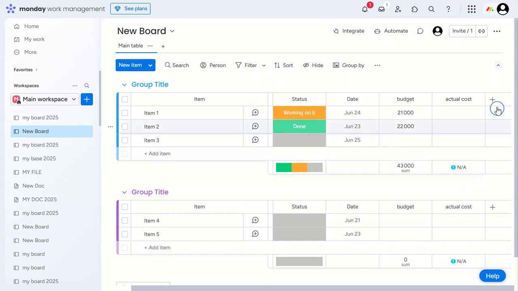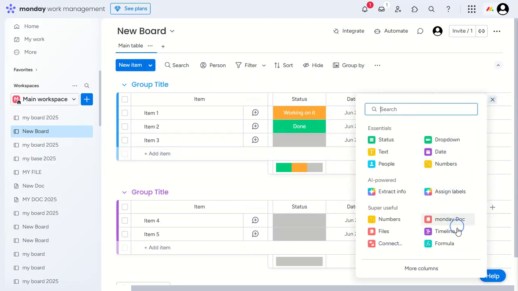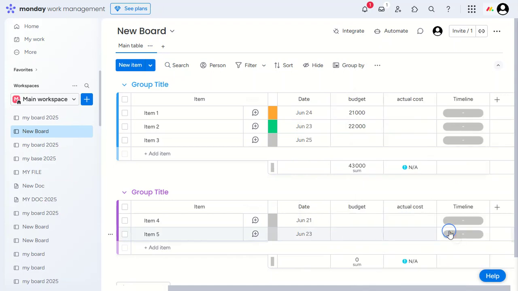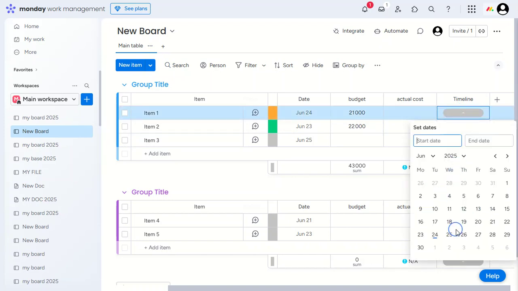Next up, find the timeline view on your project board. The reason we do this is because the timeline gives you a visual representation of your project's schedule, so you can see at a glance when tasks are due and how they overlap.